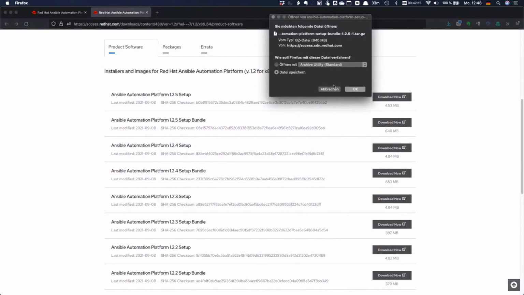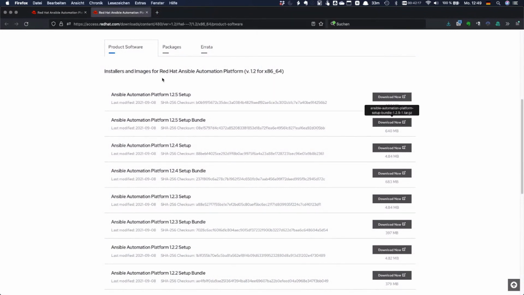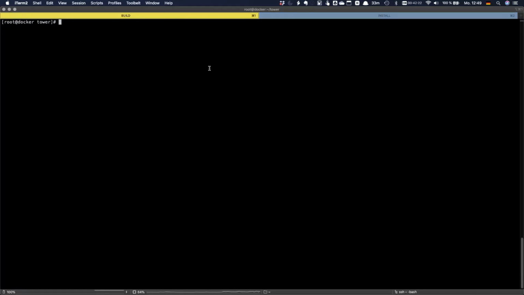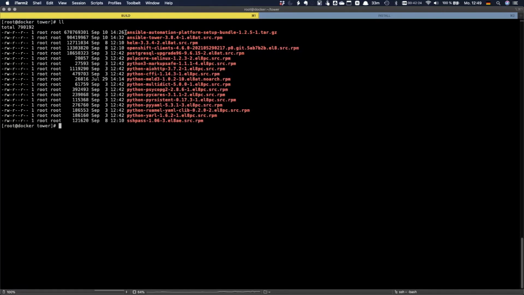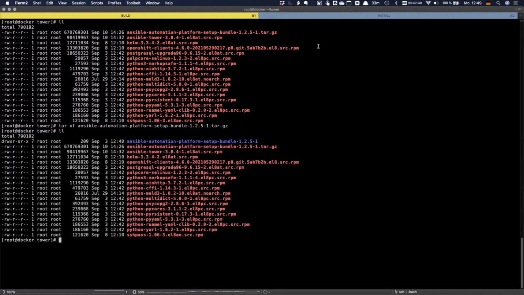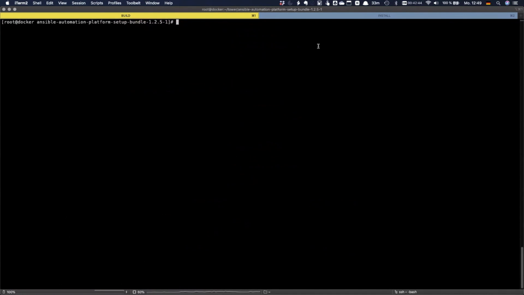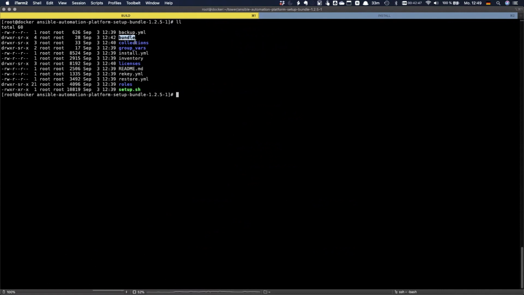Click, download. As for me, I already downloaded it, so I will just switch to another window. Here it is, and you see it is downloaded. Let's unpack the Ansible Automation Platform Setup Bundle. It takes some time. It is big, and my server is not slow. Here is the bundle itself.